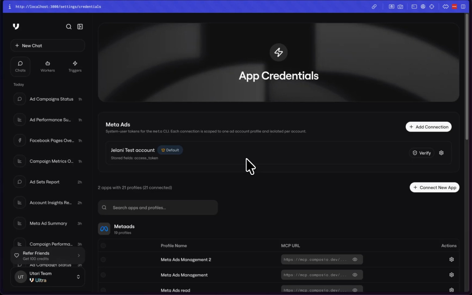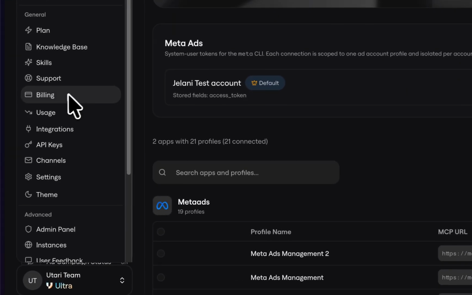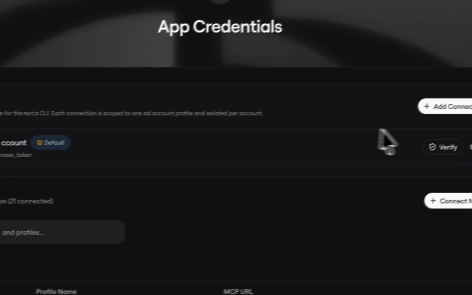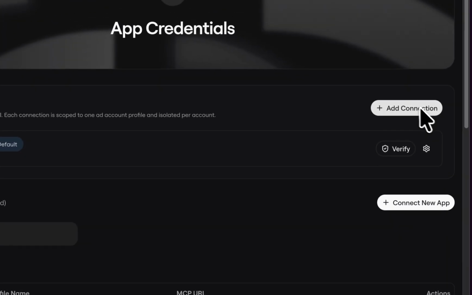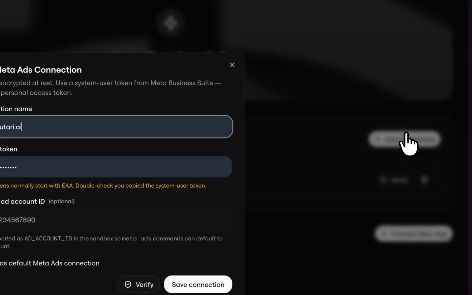Hey, in this video, I'm going to explain how you can connect your Meta Ads account to your Utari account. So the first thing is you're going to go into your account, you're going to go into integrations, and once you're here, you'll see this box here. And once you see this box, you're going to click on add connection.